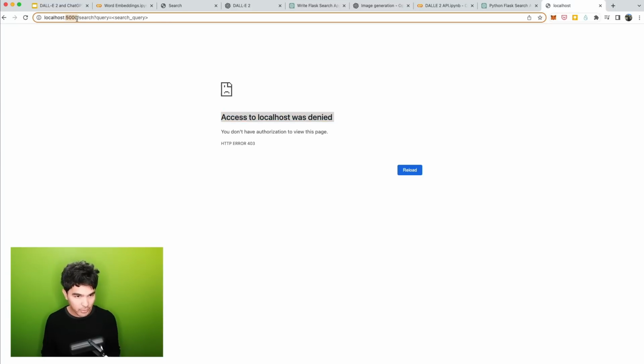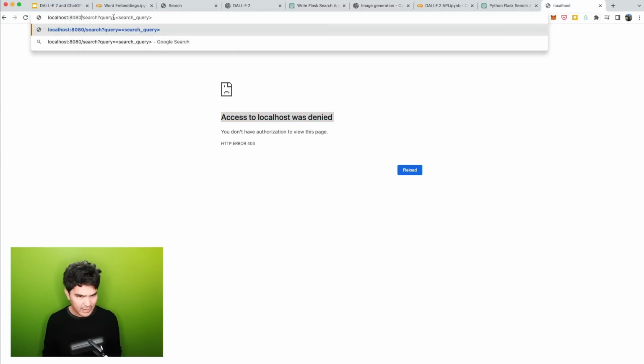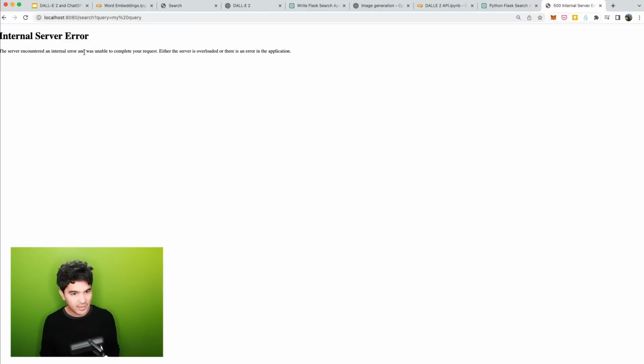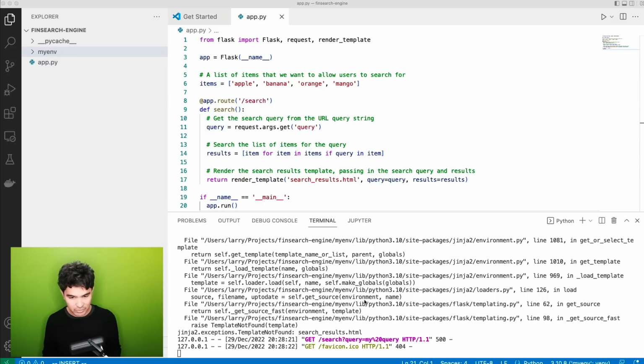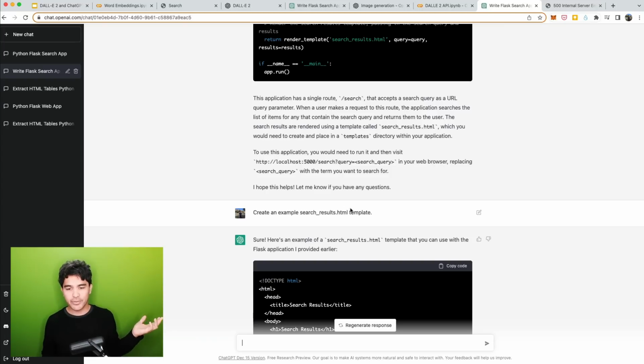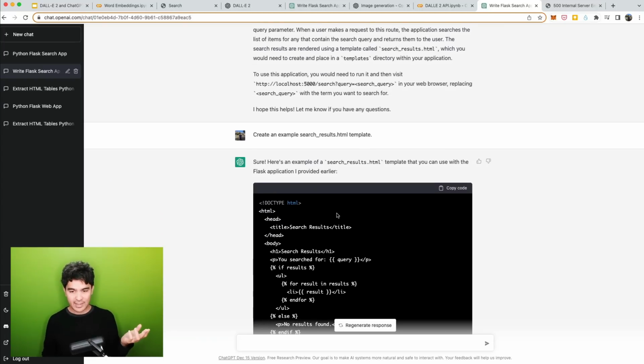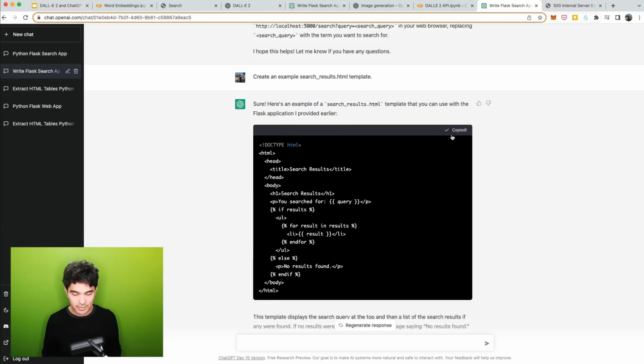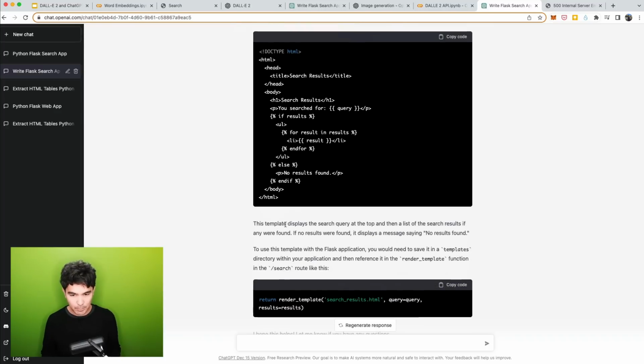So I'm going to change this port number to 8080, and then I'm going to type an actual search query here, my query. And it says internal server error. And if I look over here, it says a template not found, search_results.html. And so what I did here is create an example search results template, and it gave me a template right here. So I want to use this template, and it tells me this template will display the search query and the search results. And to use this template in the Flask application, you need to save it in a templates directory within your application. So I'm going to do that.